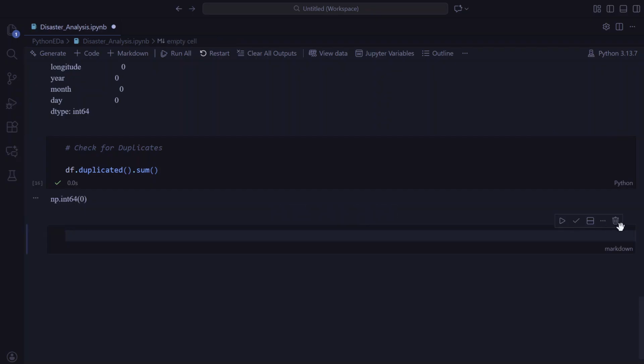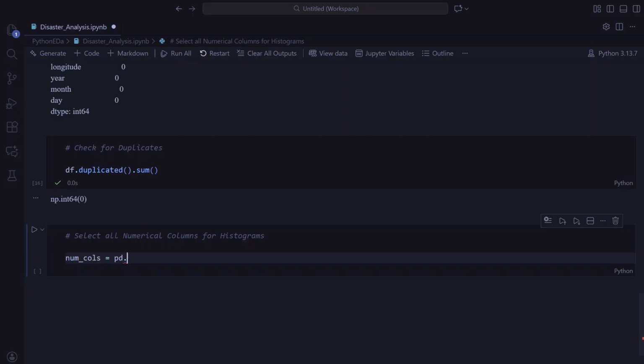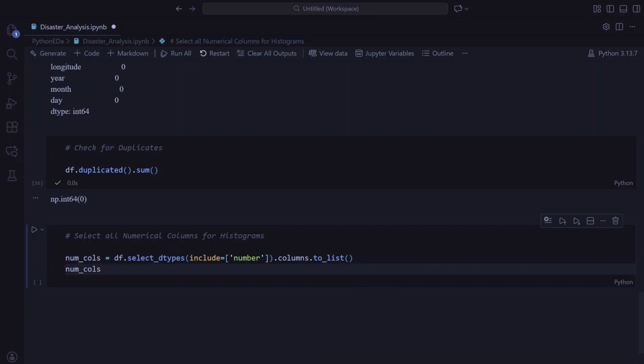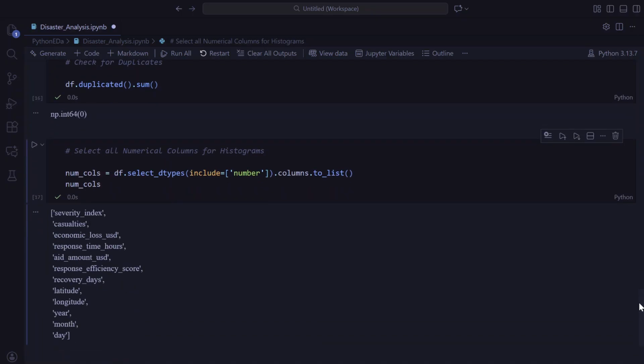Now what I'm going to do is select all numerical columns for histograms. So I'm going to be selecting these columns and making histograms out of them to show distribution. So I'm going to say num_cols is equal to df.select_dtypes(include=number).columns.to_list(). Now if I go ahead and run that, I'll show you. We have all the numerical columns selected.